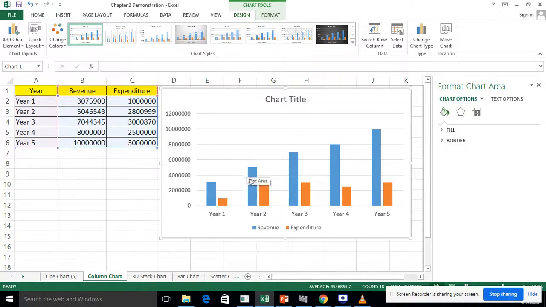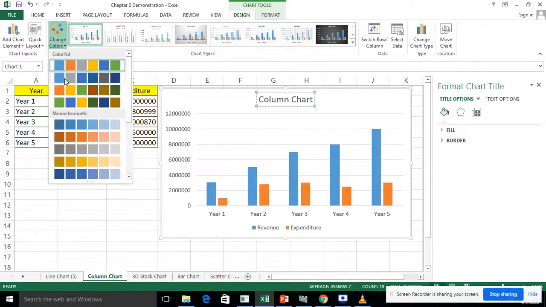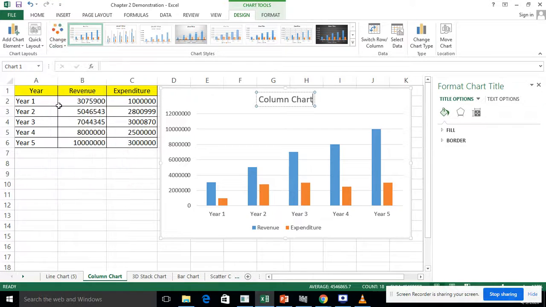Revenue is being represented by a blue color column and the expenditure is being represented by a light brown color column. I can change the title in order to show you that this is basically a column chart. Then we can change the colors according to our requirement. If we are not comfortable with these bars, we can change the bar colors to any other color. We can apply different formatting options from here. It's basically up to us.